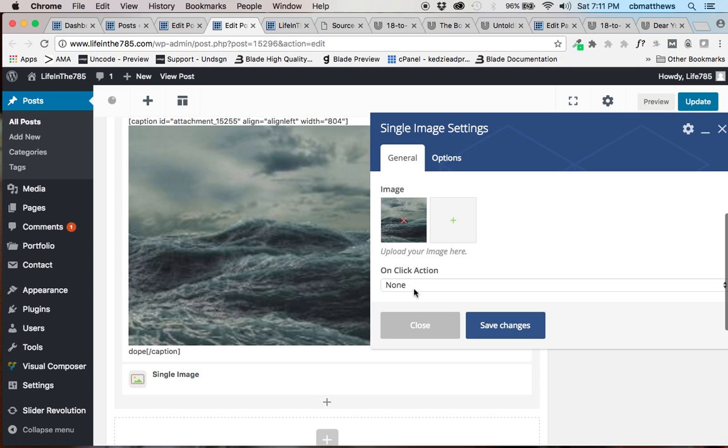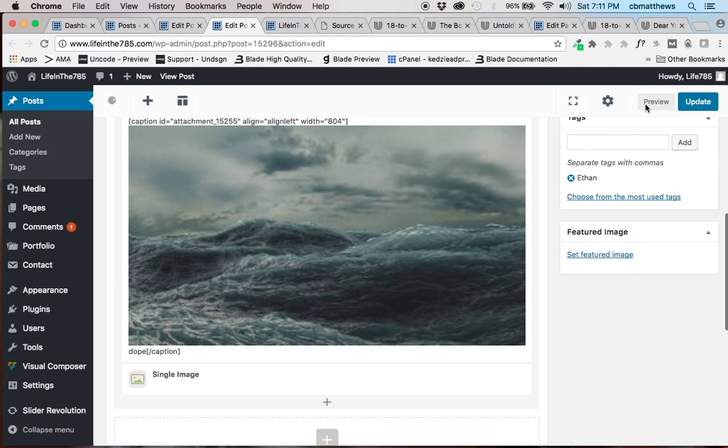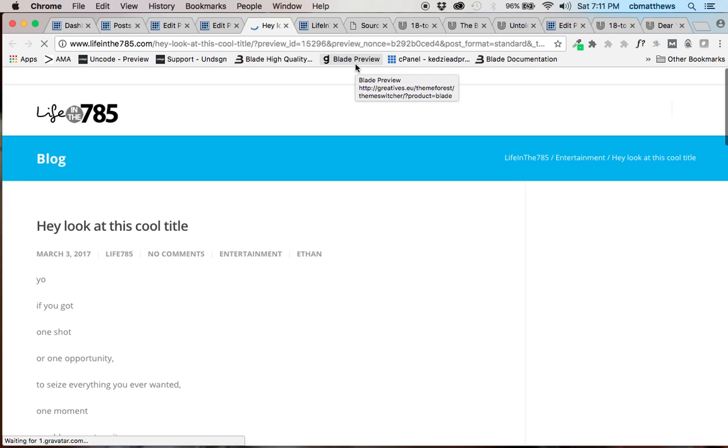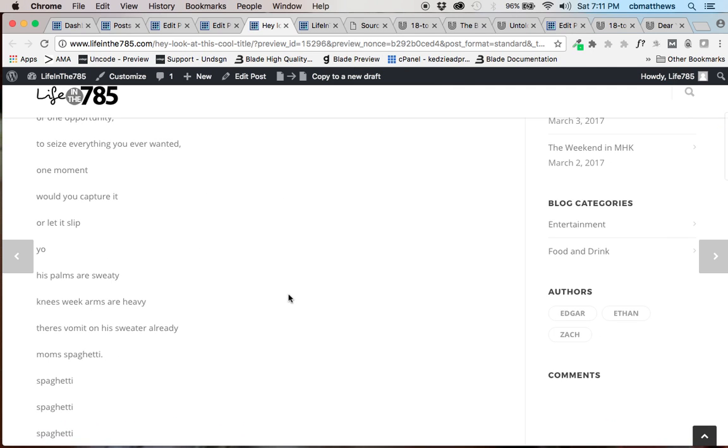I can say that on click it would do something like open it up in a light box or something like that. Right here it normally loads them saying run full size, but you could enter some different dimension if you wanted to. My suggestion is don't, just leave it the way it is. And then if I come back and hit preview on this, as soon as that's done redrawing, here's my text.